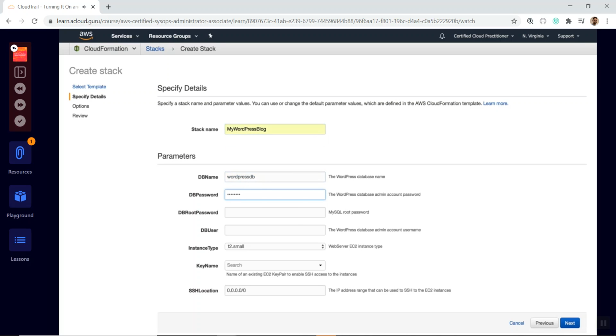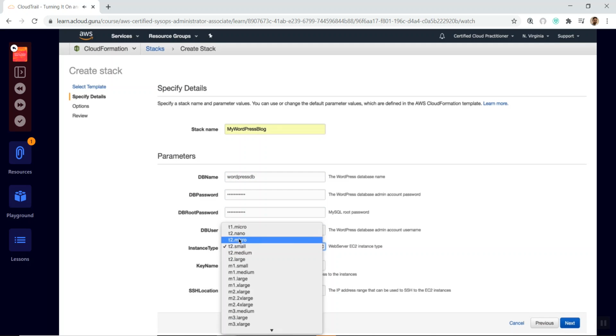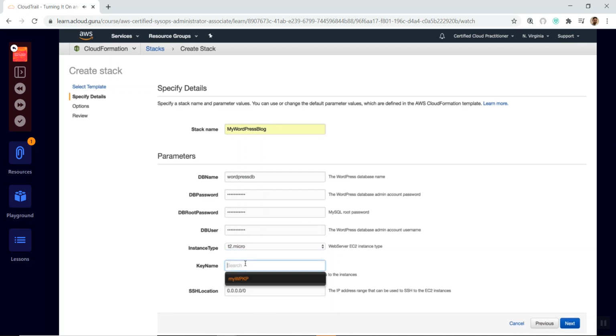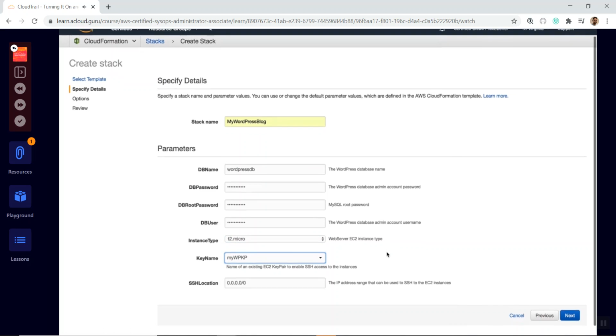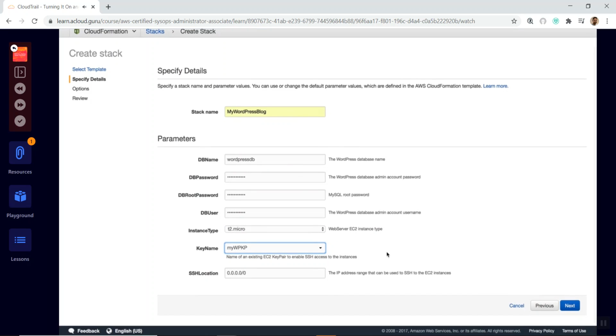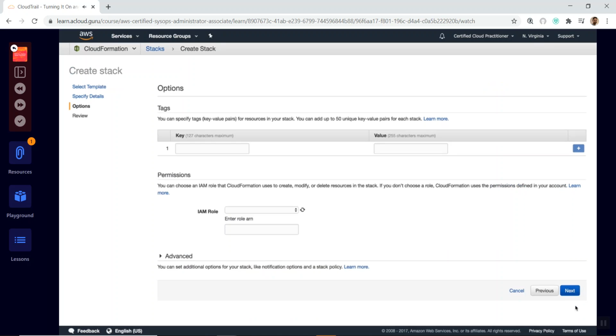I'm going to use everything as default, so I'm going to take my DB table name, copy that into my clipboard, and make that my password. I'm going to make that my user. I'm going to use a T2 micro because I'm cheap. My key is the actual private key or key pair to log into your WordPress environment. If you wanted to do that, we'll go ahead and do that. And in here we've got our SSH location, so we're going to open up this security group to the whole world. Go ahead and hit next.